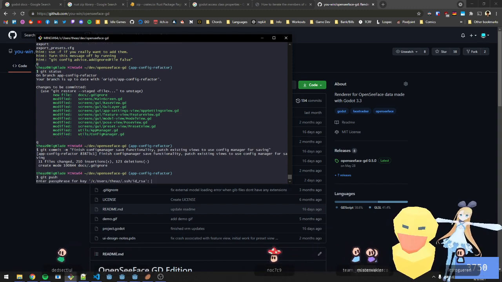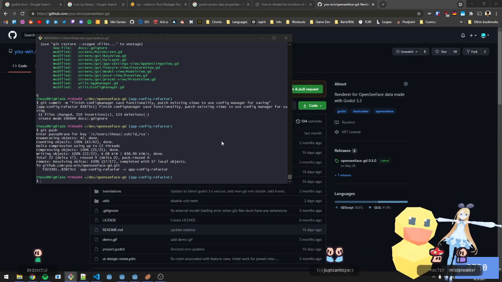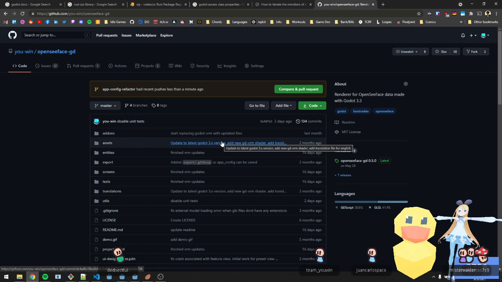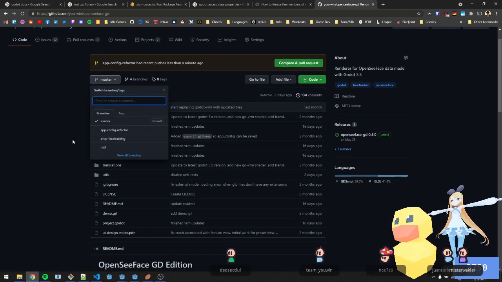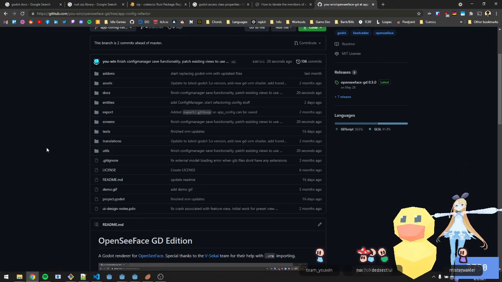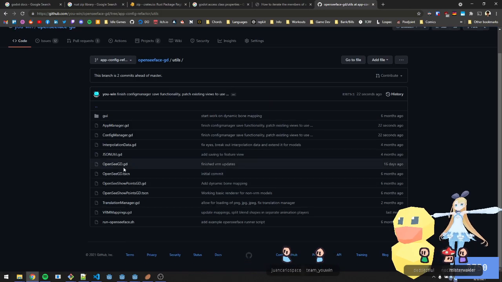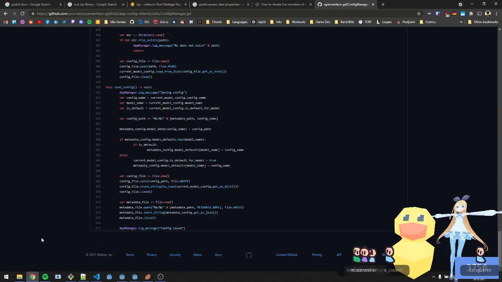Of course, everything is open source, so if you want to look at the source code, everything is on my GitHub under the name OpenCPageGD. Available under MIT license, and all the code that I've worked on today is under the app config refactor branch, which has, you know, this fun file called config manager.